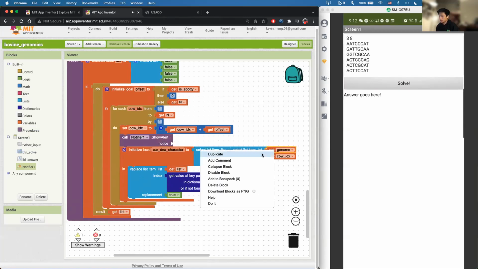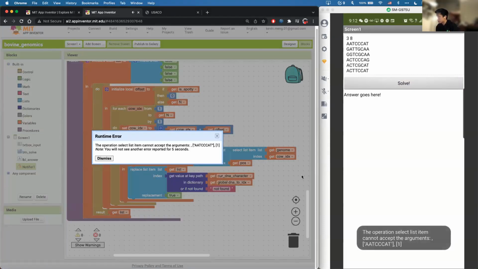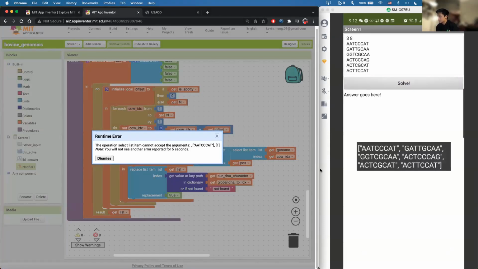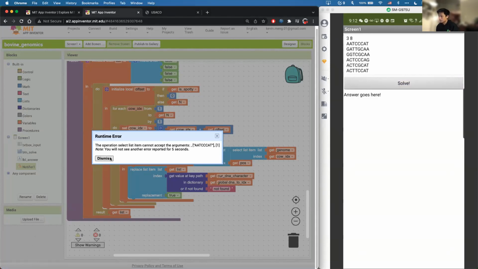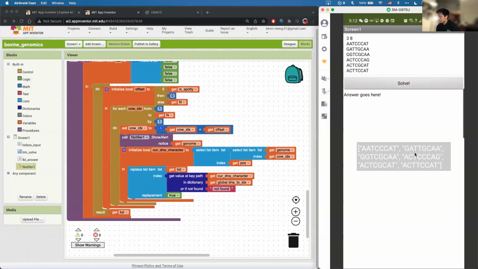Let's show the genome. Let's make sure that the genome is actually correct. So actually the alert was shown before our notifier actually went off. So let me just do this again. Okay, so we have this. So our genome looks correct.